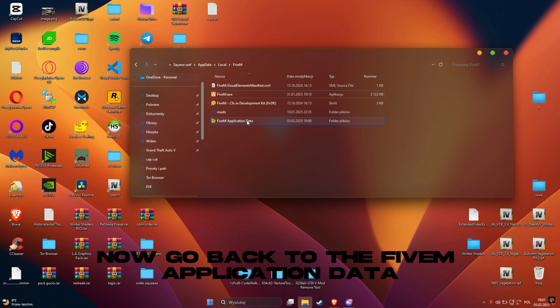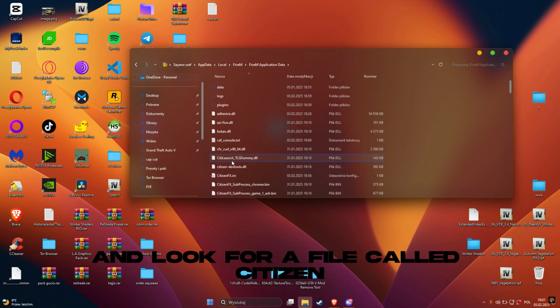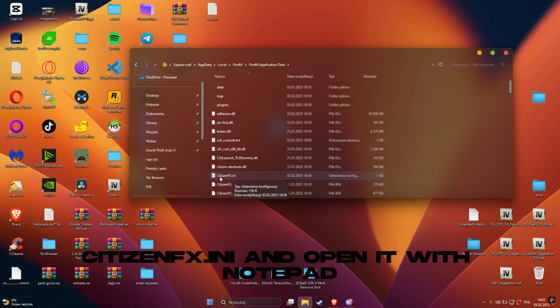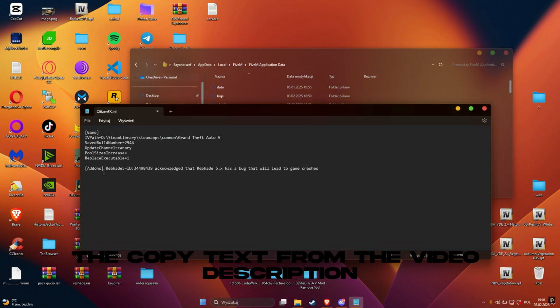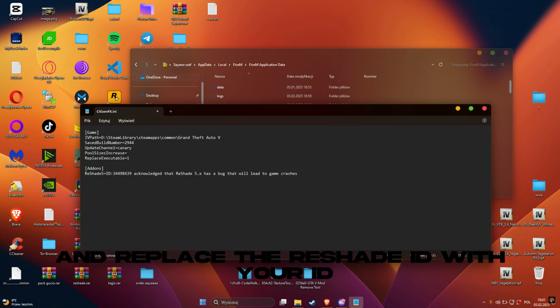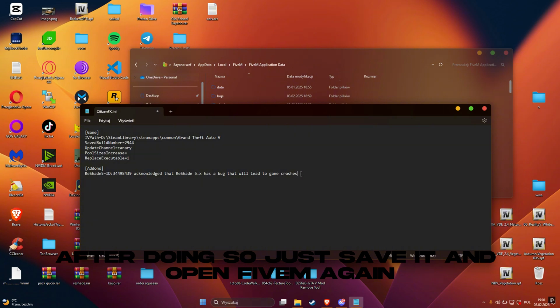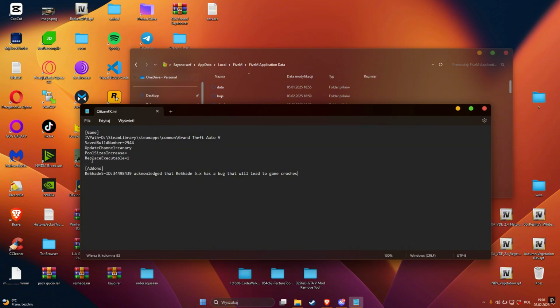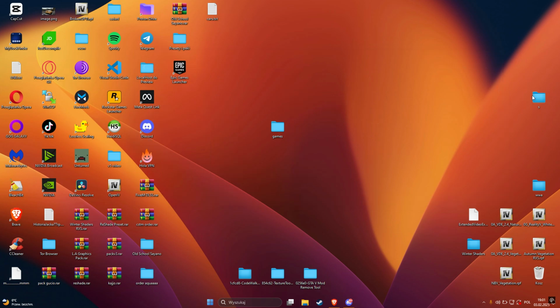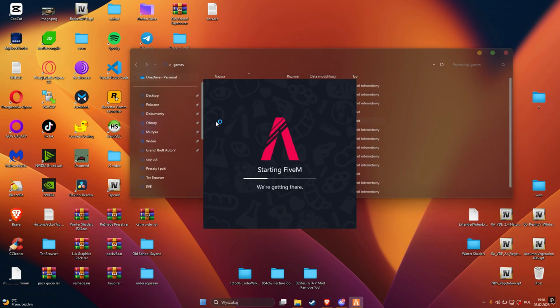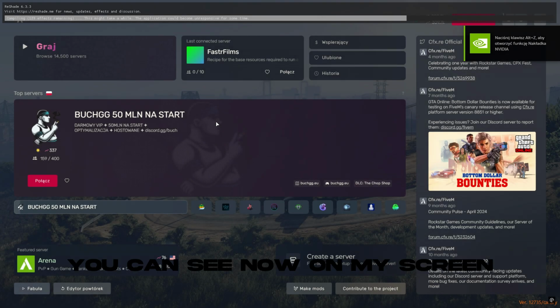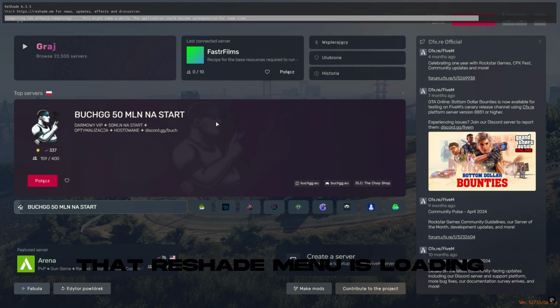Now go back to the FiveM application data and look for a file called citizenfx.ini and open it with Notepad. Now all you need to do is just paste the copied text from the video description and replace the ReShade ID with your ID. After doing so, just save it and open FiveM again. You can see now on my screen that the ReShade menu is loading.